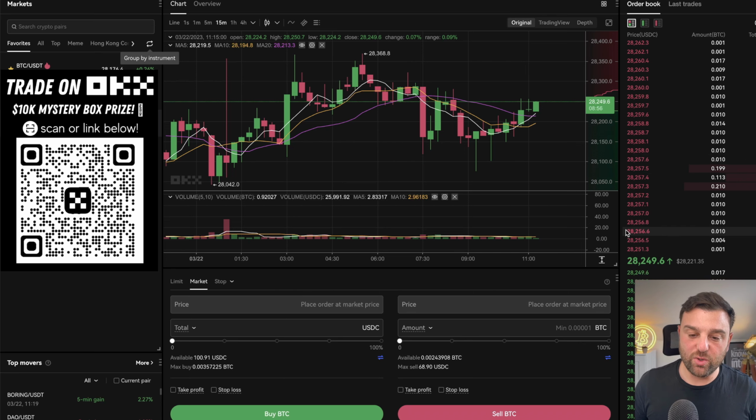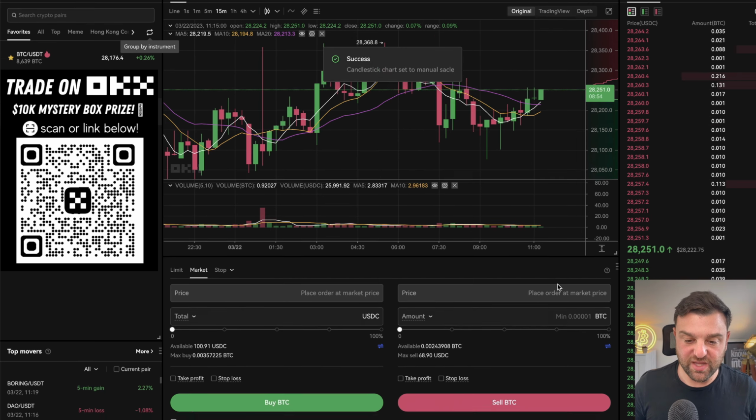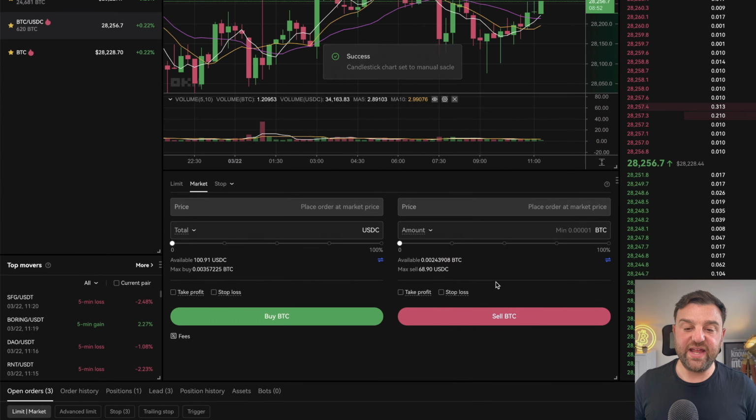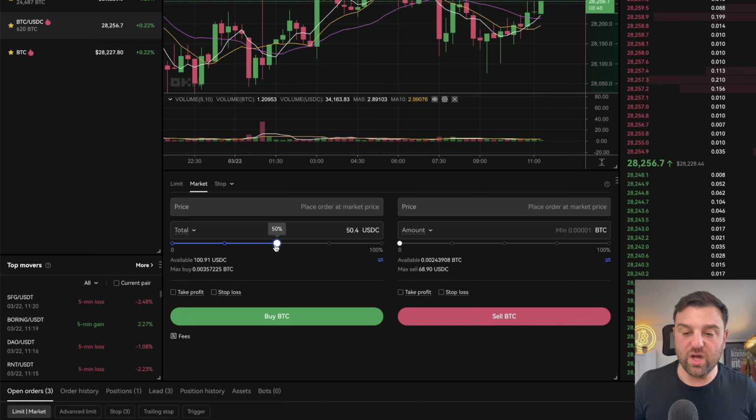These are sell limit orders and you'll just be buying off of those people, but it is the quickest way into market. So again, we're going to buy 50% worth of our balance, which again is about 50 USDC. We're not going to take profit or stop loss on this occasion. We're just going to buy. And now you can see we are holding Bitcoin.